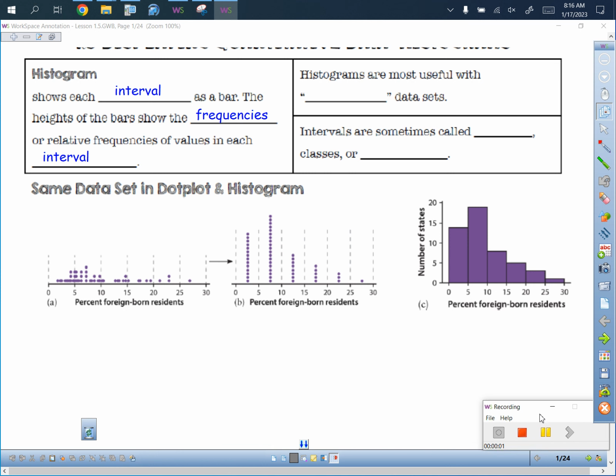A histogram shows each interval as a bar. The heights of the bars show the frequencies or relative frequencies of values in each interval. I have displayed a dot plot here, and what they did was take everyone on the dot plot who was between 0 and 5 and stack those dots up. That's everybody between 0 and 5, and then they turned it into this.